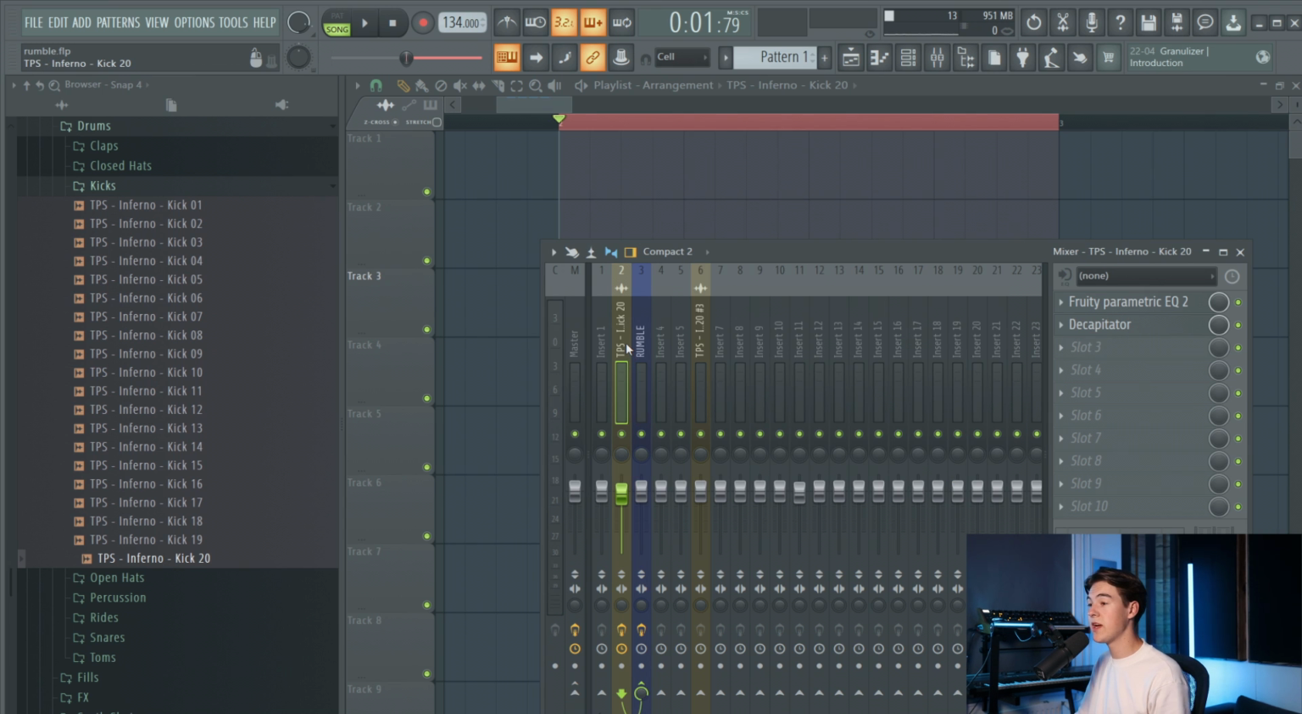Let's make sure we can hear the original kick as well by routing it to the master again by left clicking on this little arrow. Now you can hear that we're already getting there, but I want to add a few more effects.